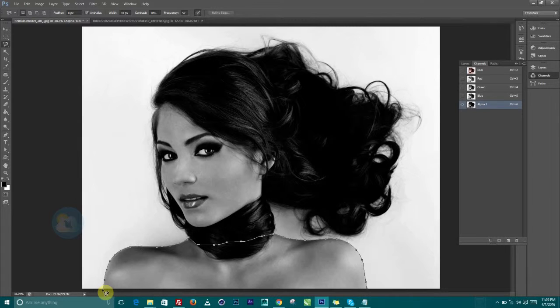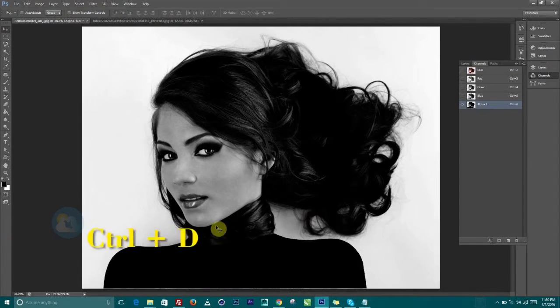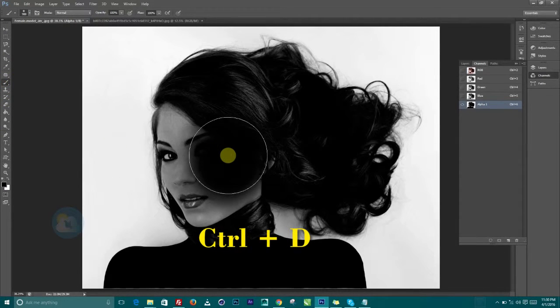So there we go. All right, so come back from where we started from, then press Alt Backspace to fill it with black. Make sure this alpha channel is selected. Press Ctrl D to deselect it. Now we can quickly grab our brush tool and paint this place to be black.